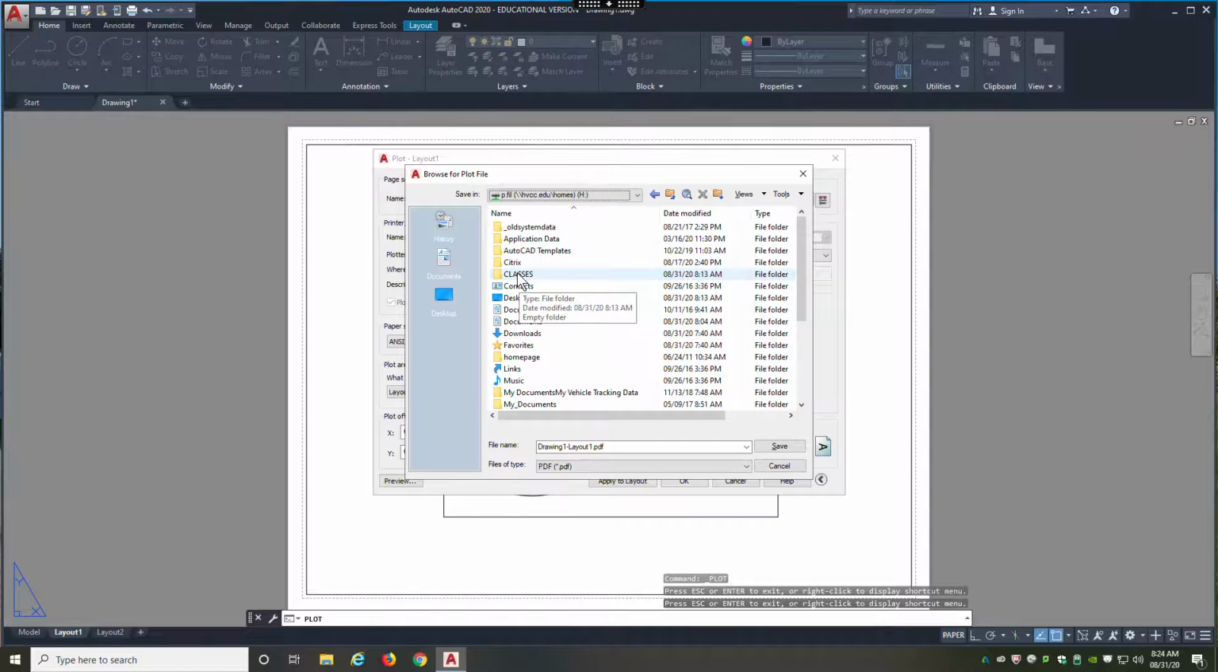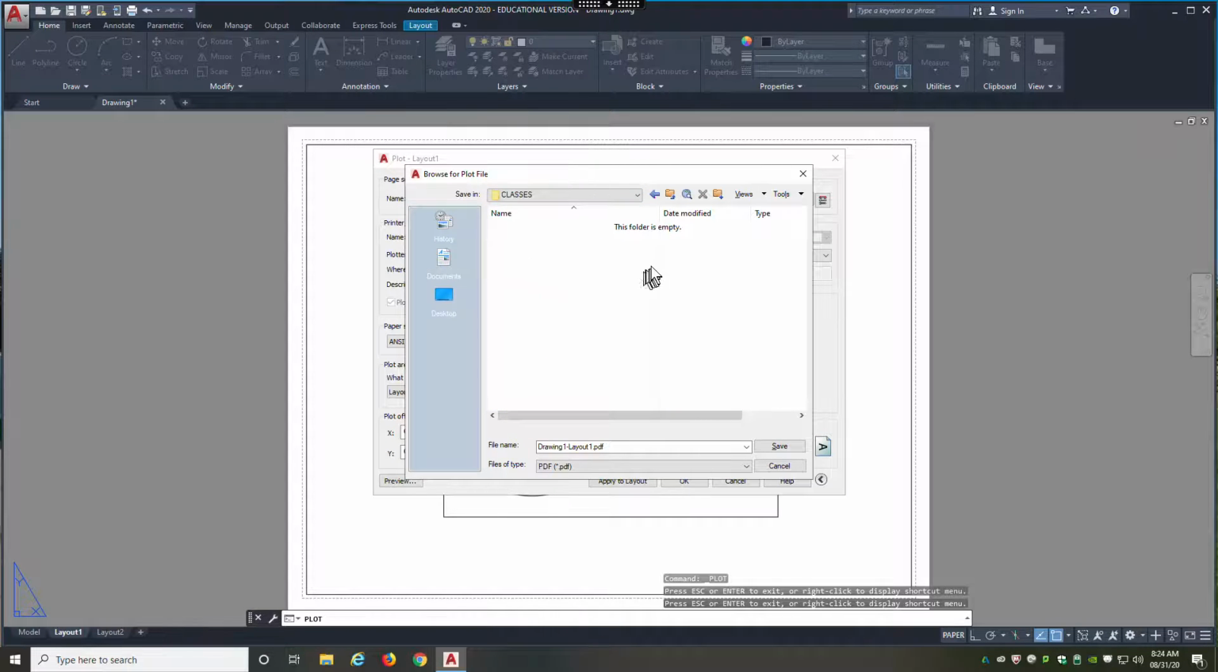And I'm going to find my classes folder. I'm going to go in there and I'm going to create a new folder. So up top, I'm going to hit this little folder with a plus sign. And I'm going to call this CAD 100 underscore 2020. And left click to kind of secure that. And I'm going to double left click inside of that folder. And I'm going to highlight down here where it says file name, and I'm going to say save to PDF test, and hit save.